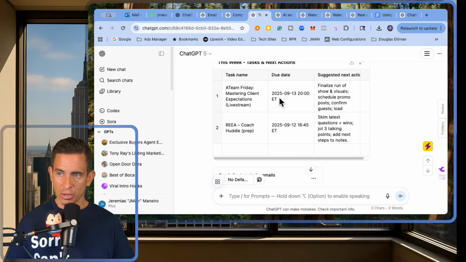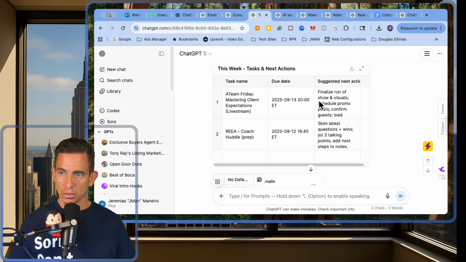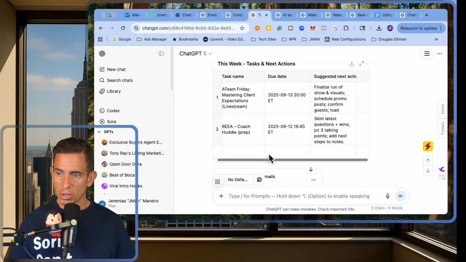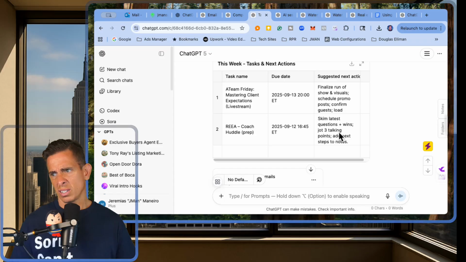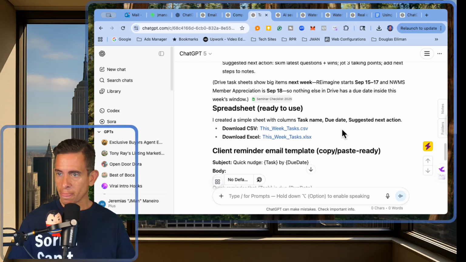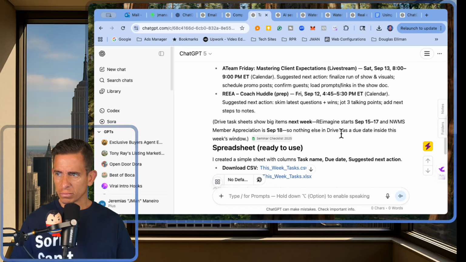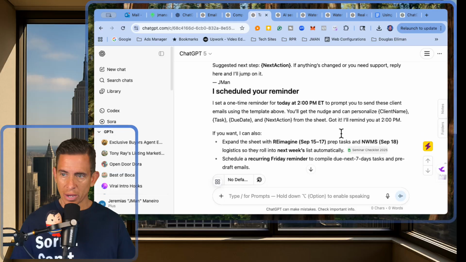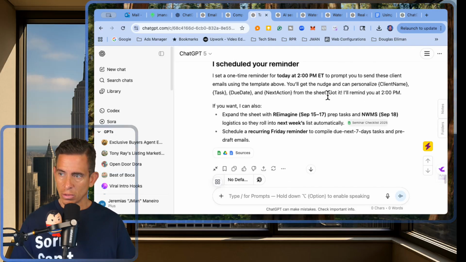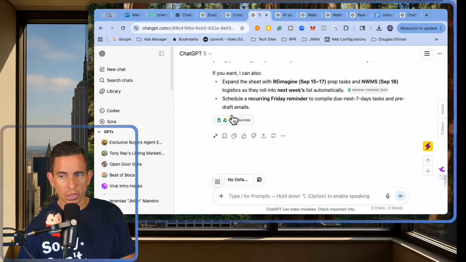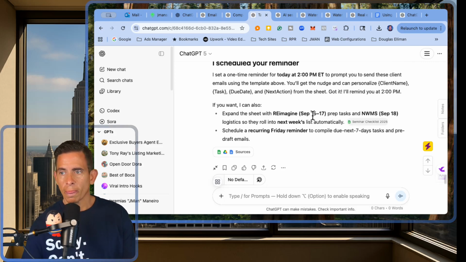Task name, 18 Fridays. Ria, Coach Huddle. Did we have that? Oh, that's next week. Okay. Spreadsheet ready to use. Client reminder email template. I scheduled your reminder. This is so good. So good. And then it tells you what it used. So you use Google Docs, Google Drive, Google Sheets.